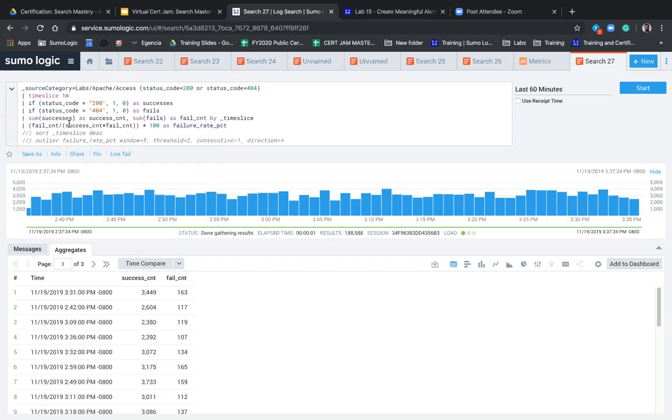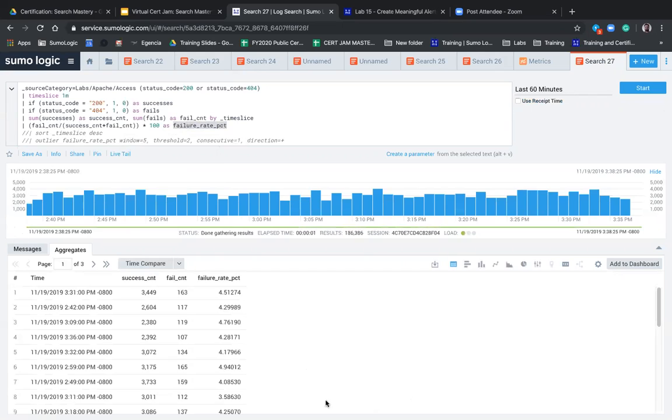So what we're saying here is take the success count plus the fail count divided by the fail count, multiply by 100, and now we get a failure rate percentage. So now when I click start, we're going to get a failure rate percentage for each minute period. Here the failure rate percentage was 4.5. Here it was 4.2. One is better than the other, and now I can start to compare those apples to apples. Now I'm going to go ahead and sort these.